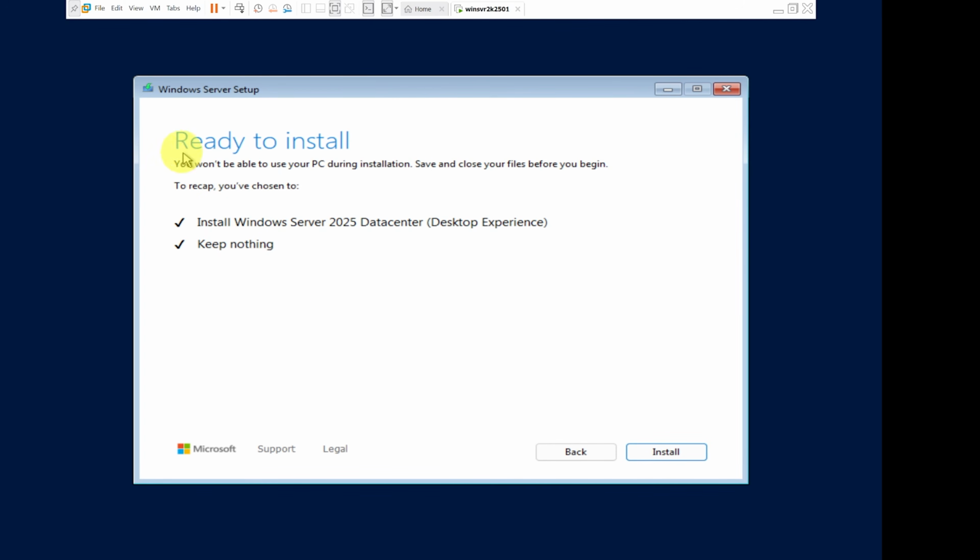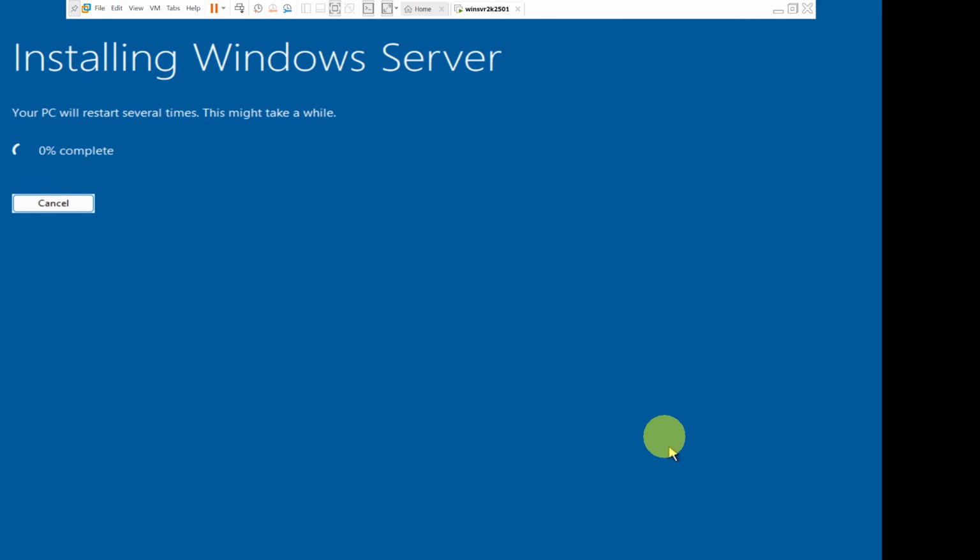Right now we have a summary of the things that are going to be done. It's going to install the Windows Server 2025 Data Center Desktop Experience Edition, and it's going to keep nothing. So it's going to format the hard drive and install the operating system. We are fine with those, and we just click on install. So the installation has started. I'm going to pause the video and let that install. And once that is done, we will come back and log into our Windows Server 2025.